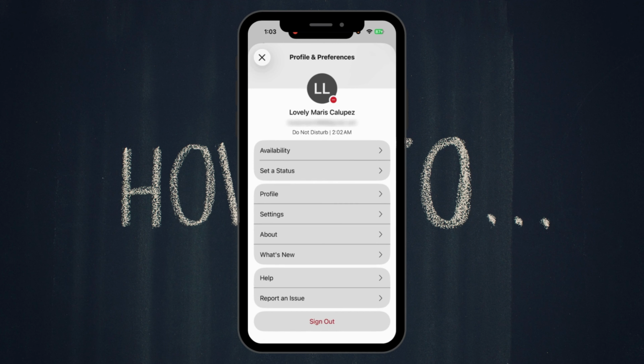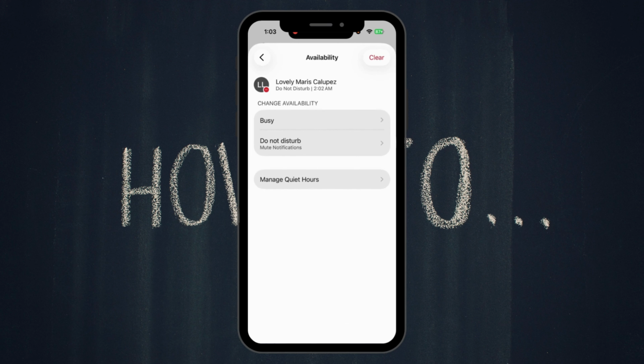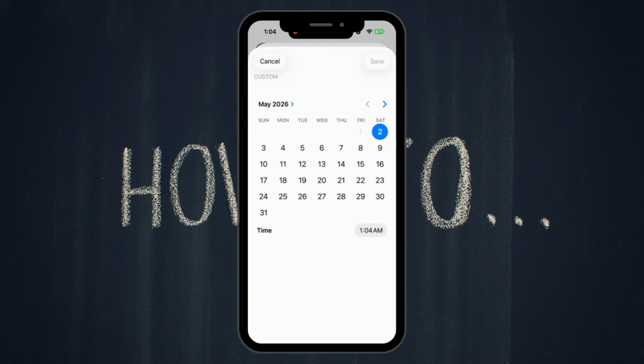Next, look for availability and tap on that. And go to change availability. So here you have busy and do not disturb. So click on do not disturb and set do not disturb for how many minutes? 1 hour, 2 hours, 30 minutes. You can choose 12 hours, 7 days, 14 days, or you can even custom it.